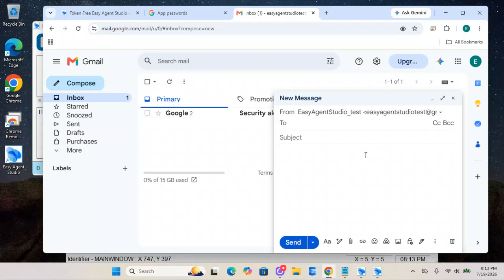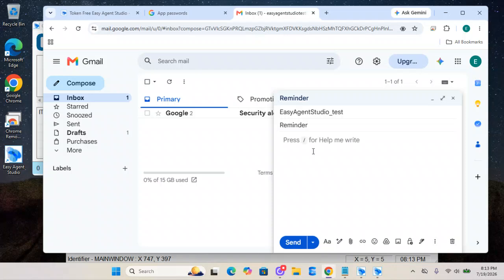We're just going to type in that ID, Easy Agent Studio Test. And the subject is, we're going to just put reminder. And the reminder is going to be, we'll just say, can you remind me next Tuesday at 3 p.m. to take out the trash. And that's all I need to do. Now I'm going to hit send.